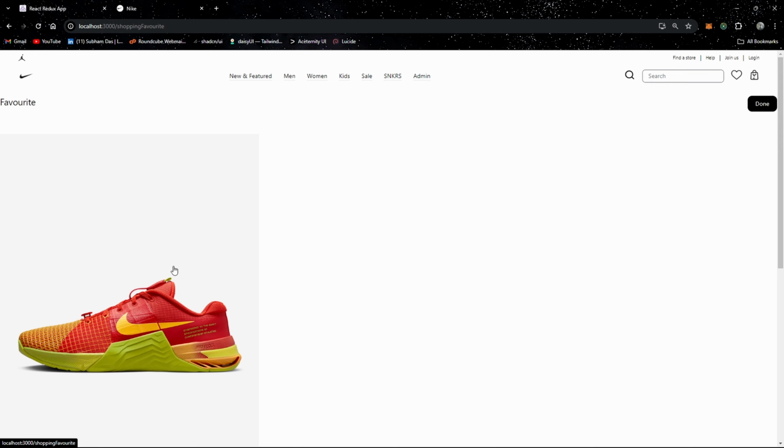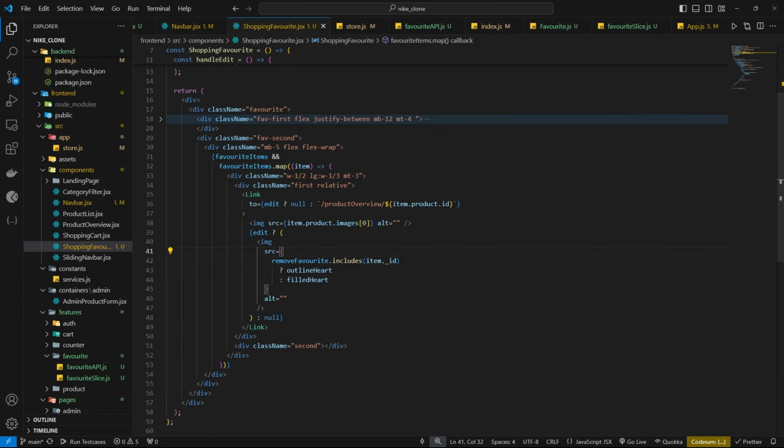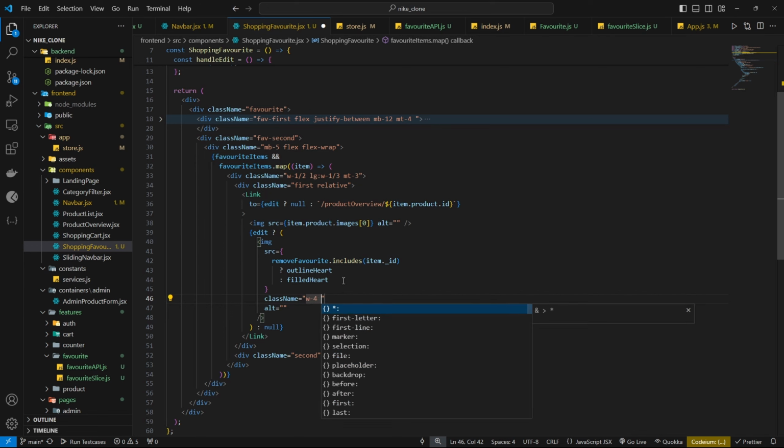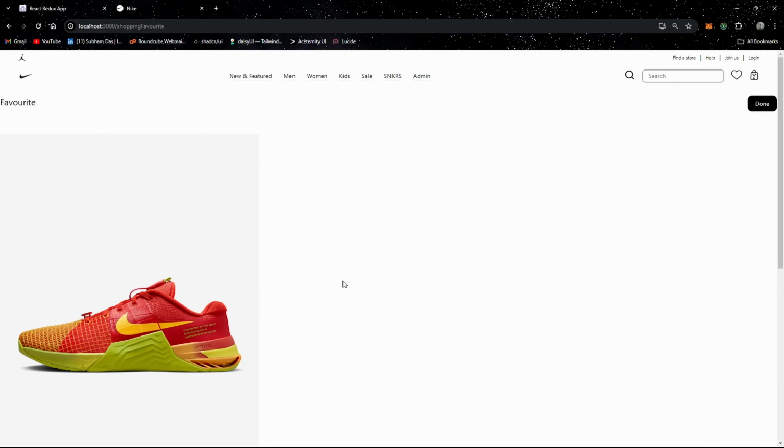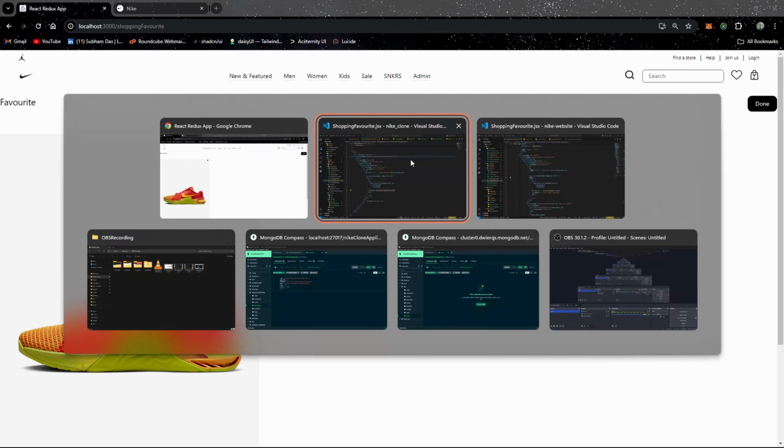Okay, so we need to make this heart on top of this image. For that we need to include some css on this image. So let's include some css: width will be 4, then top will be 2, right will be 2, and then absolute. And as you can see, you can now see the heart. The heart is now visible whenever I click on edit.